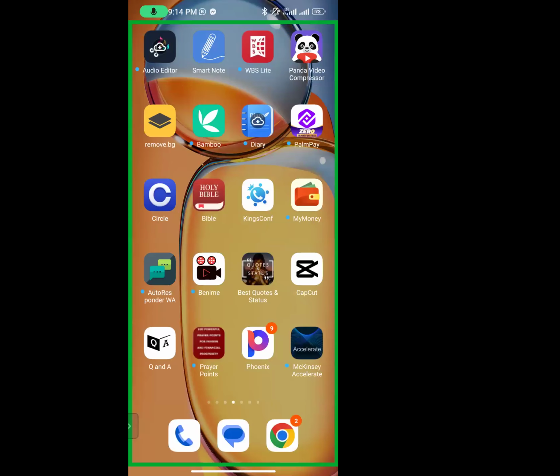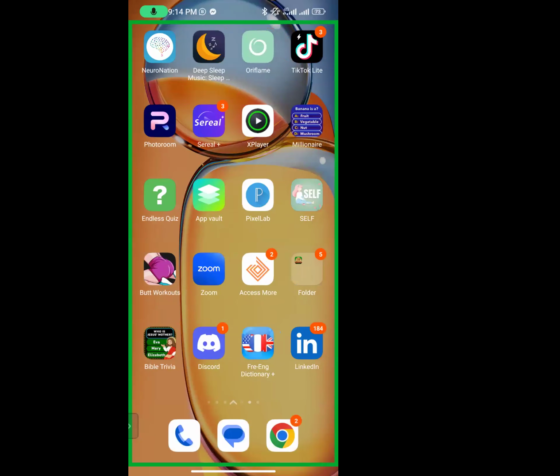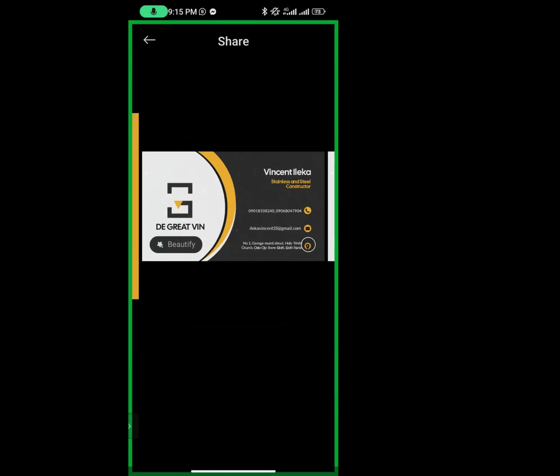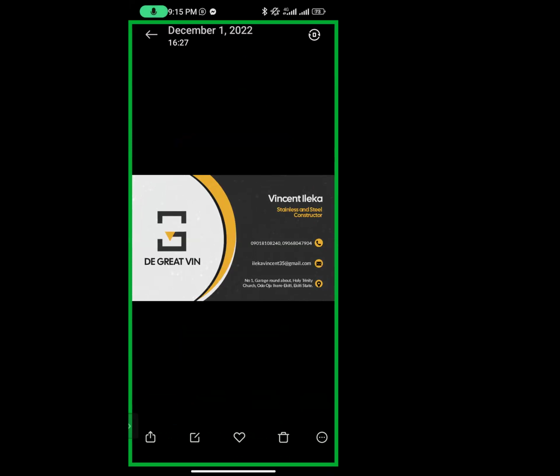So first of all, let's go to PixelLab. When you open your PixelLab, this is the workspace you're going to be seeing. If you look very well, this space is long, it's big, while this business card is just short. It's almost half of this workspace. So how do we get a business card size? Business cards have their own specific sizes.